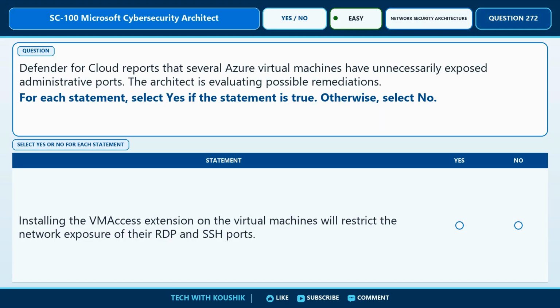Question number 272. Scenario. Defender for Cloud reports that several Azure virtual machines have unnecessarily exposed administrative ports. The architect is evaluating possible remediations. For each statement, select yes if the statement is true. Otherwise, select no. Statement 1. Installing the VM Access extension on the virtual machines will restrict the network exposure of their RDP and SSH ports.